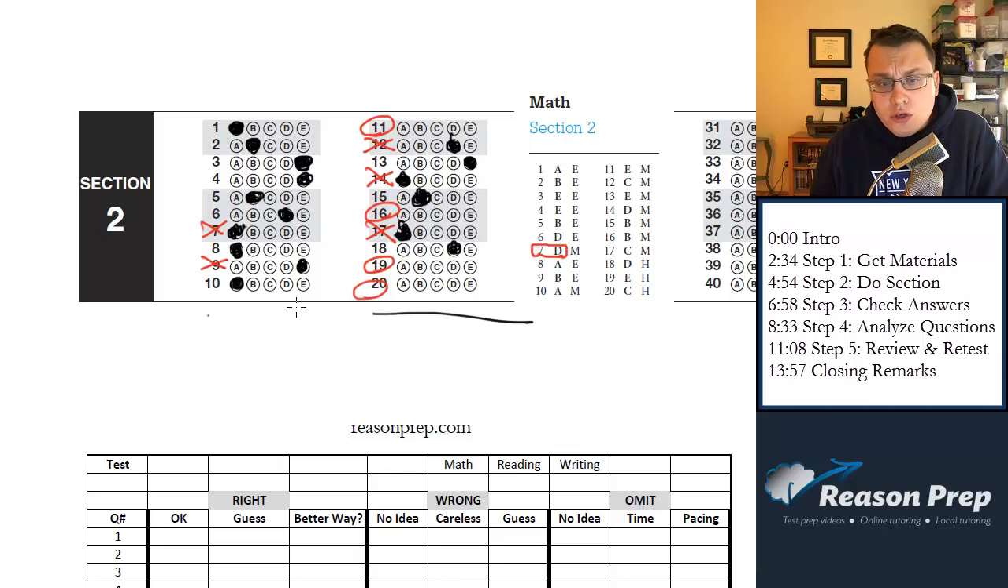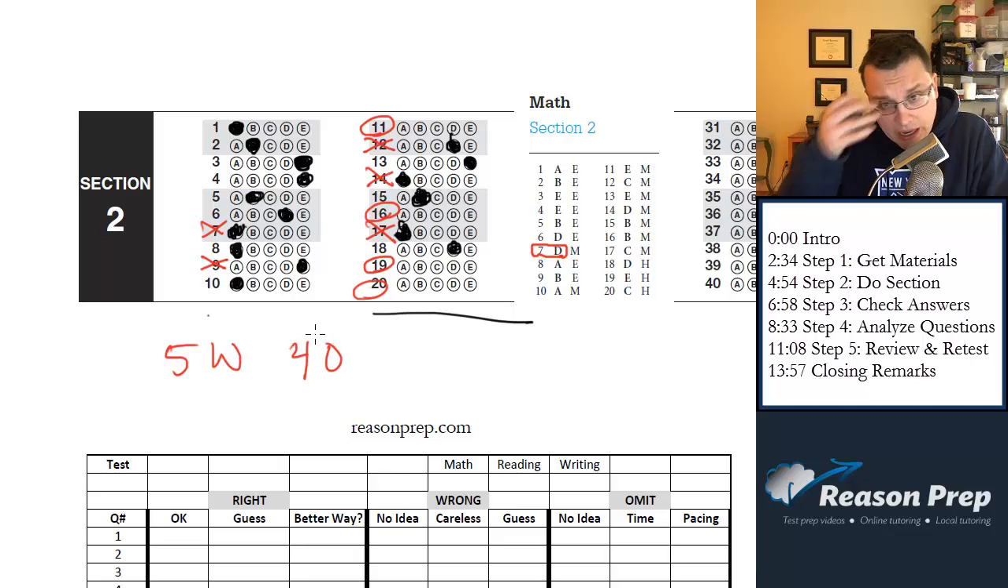Okay, so this is usually where people stop. They'll maybe calculate how many they got wrong. So let's see, I got 1, 2, 3, 4, 5 wrong, and I omitted 1, 2, 3, 4. And at this point they say, okay, I got 11 right, 5 wrong, 4 omits. Okay, that's not very good. Let me try another one.